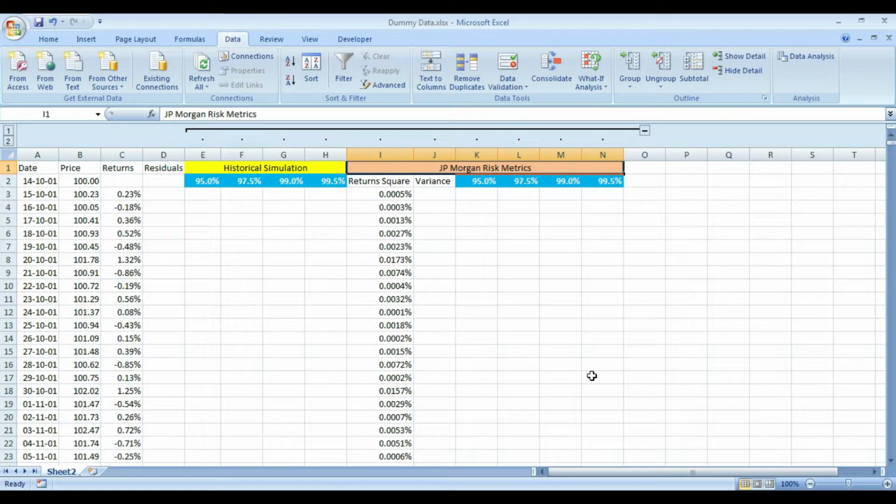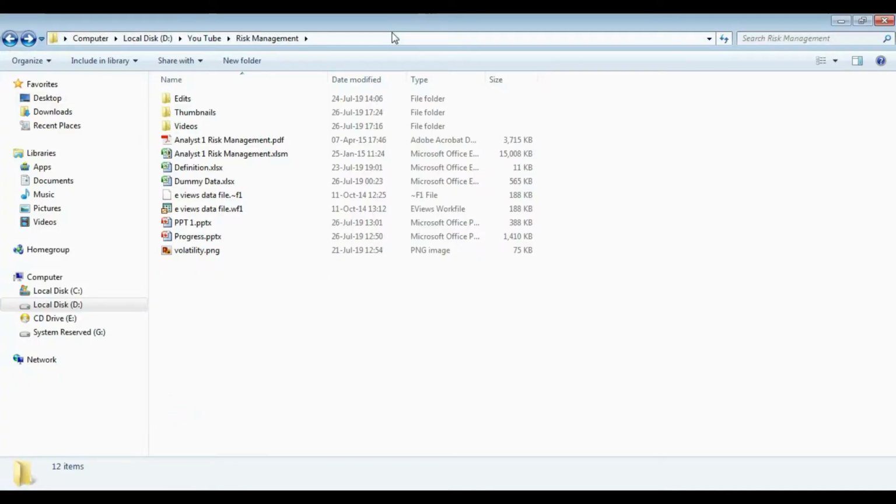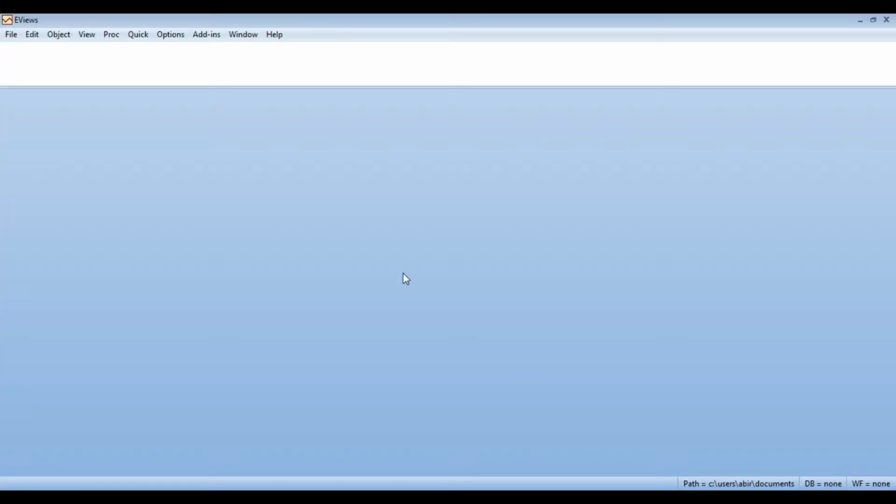So the topic of today's discussion would be stationarity test, ARCH test and generation of residuals. Everything will be done in EViews software. For that I'll simply copy the path first and open my EViews page. So this is how a standard EViews looks like.